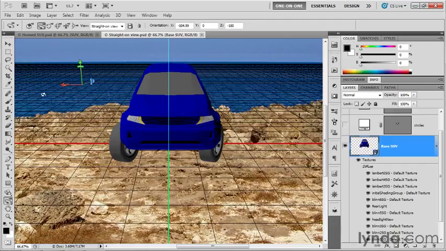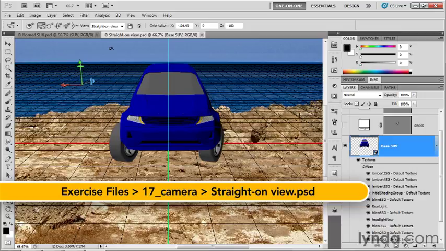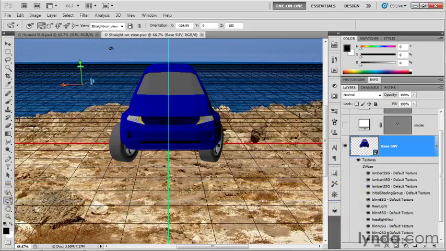All right, we've managed to establish the perfect straight-on view, hence the name of this file, which is called straightonview.psd, found inside the 17 camera folder. Now we're going to use the object tool in order to reposition the SUV model. And bear in mind that the object tool affects the entire scene.